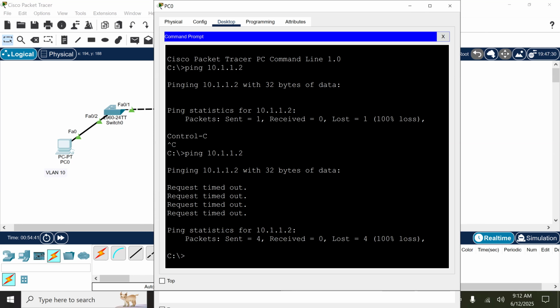It's not happening. What's the reason? This is a task for you. Tomorrow, I'll ask you the same question and you have to answer why it is not pinging from this PC to that PC, even though they are in the same VLAN, same network, and even VTP is configured and trunking is also done. But still, why is the ping not happening?